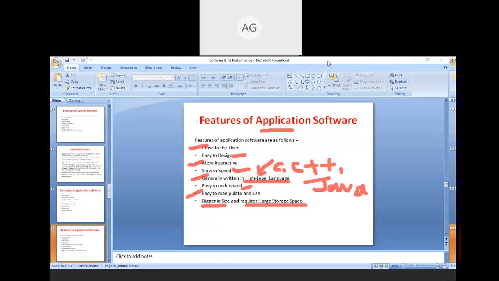So all of you understand it? Just write in the chat box. Okay.